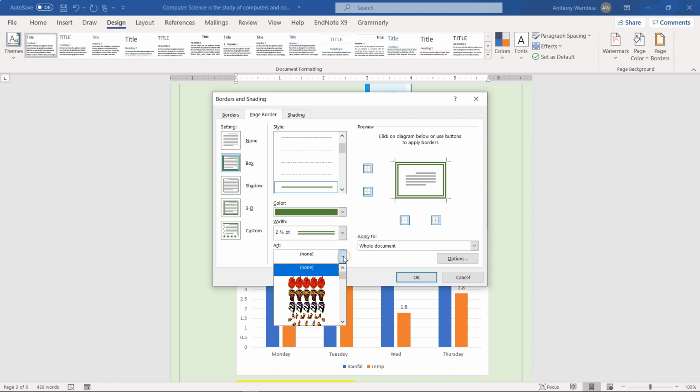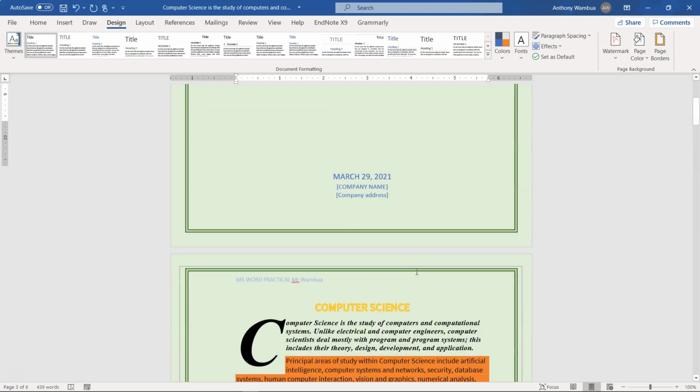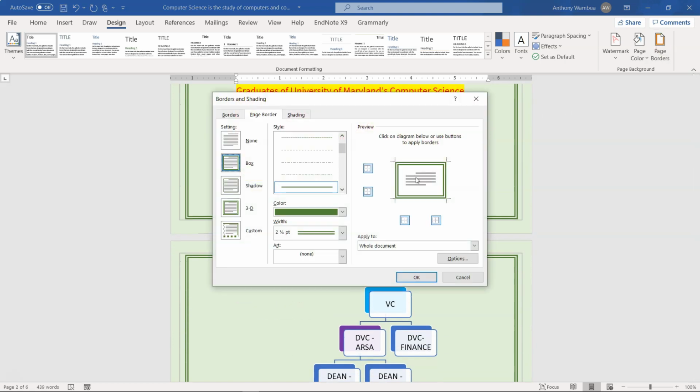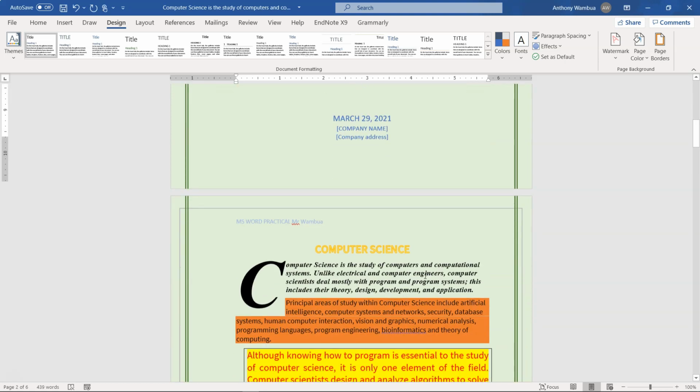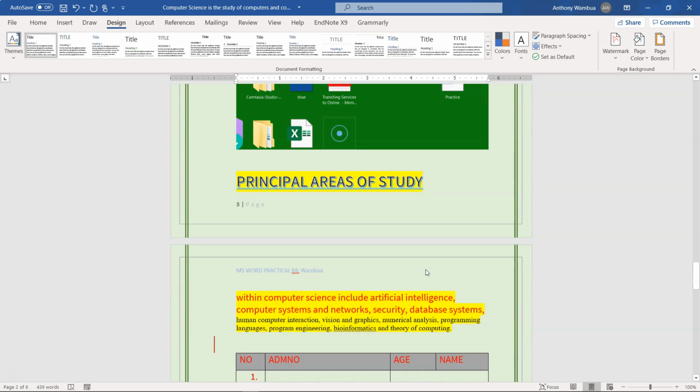Then do you want to use any art? For now we can do without. Then click on OK. You can see the page borders here. We can go back there on page borders. But just a few things, like supposing we don't want all the lines, we don't want borders at the bottom, then we click on this. We don't want borders at the top, then we click on this, and now we only have on the left and the right. So this can also be done.